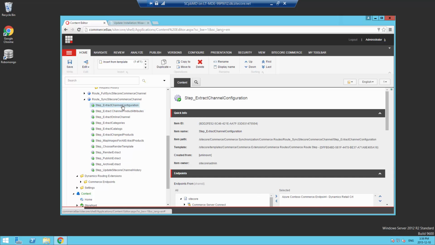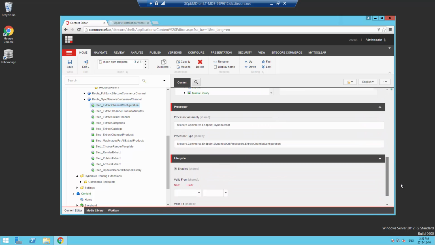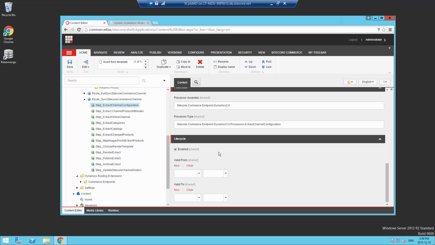And so theoretically, let's say we're going to pull price or something else from another system, you may have a step within here that is pulling information from a different endpoint, and that's how things are sort of chained up. And you also have something that enables or disables that step. In this case here, all of our steps are enabled, so we're going to get some channel configuration information, we're going to get product attributes, we're going to extract that information, we're going to map, we're going to render, and at that point update some channel history and kick off an import to get that information into Commerce Server.